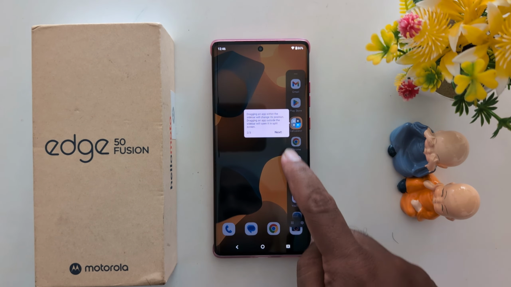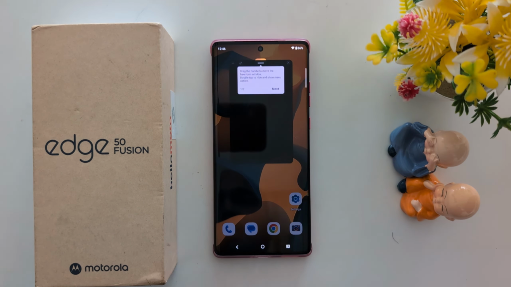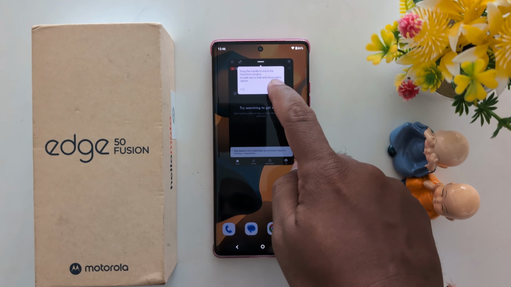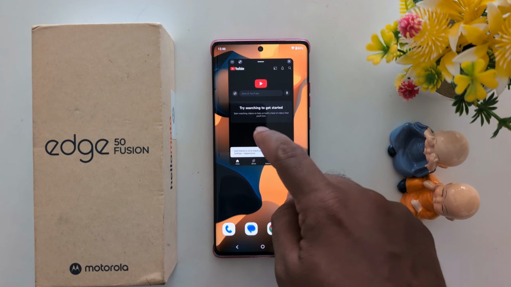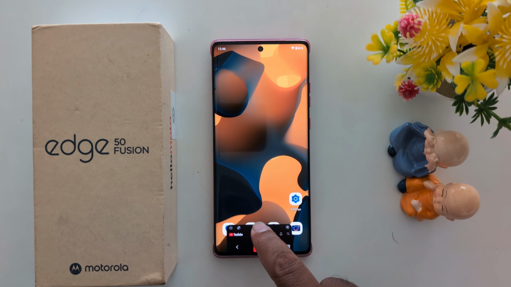Tap on Next to see information. To open any app in freeform, here we tap YouTube. Now you can access the YouTube application in this format. You can move it also. To remove it, move it to the bottom.